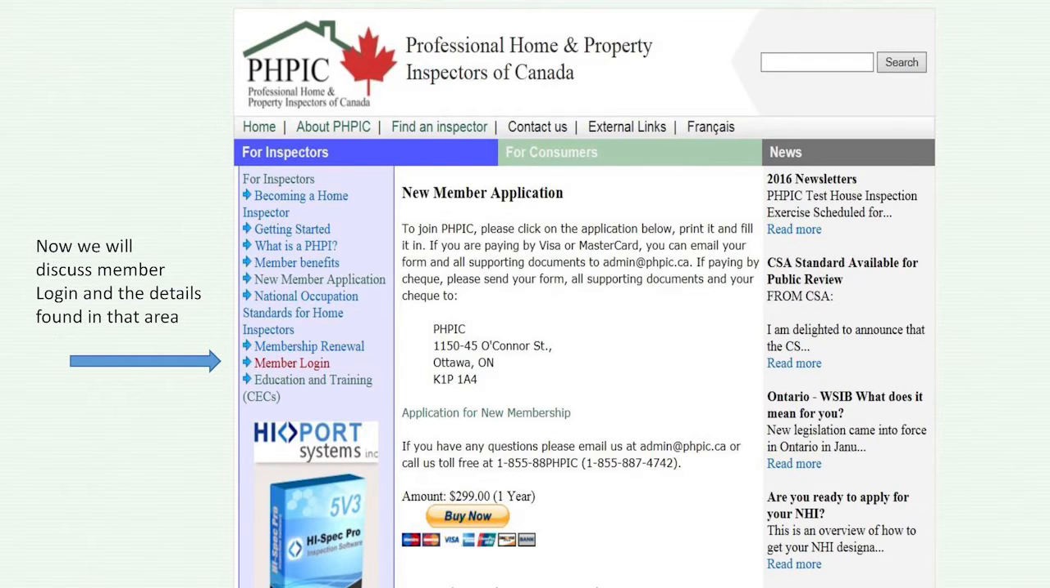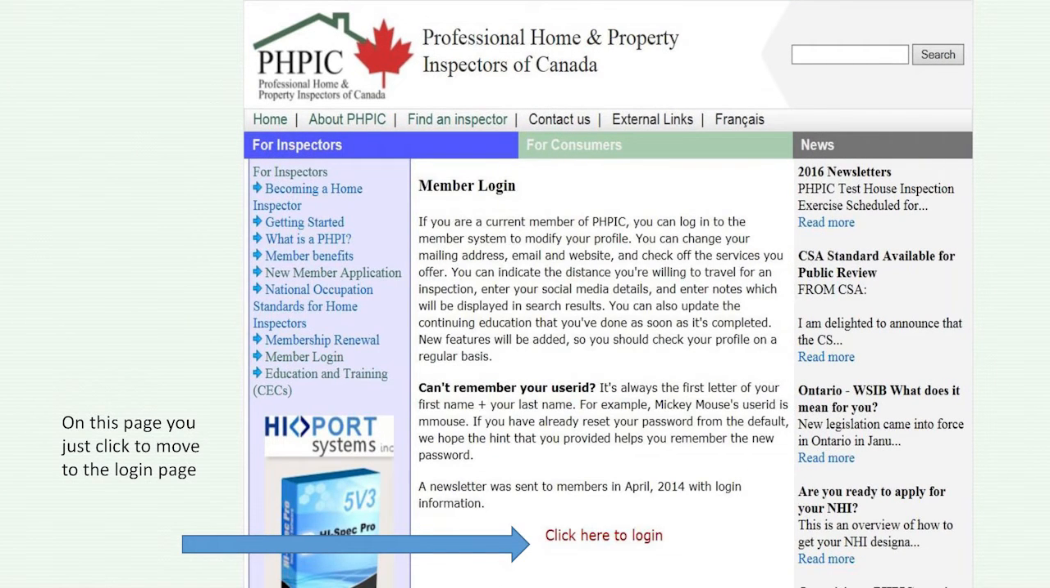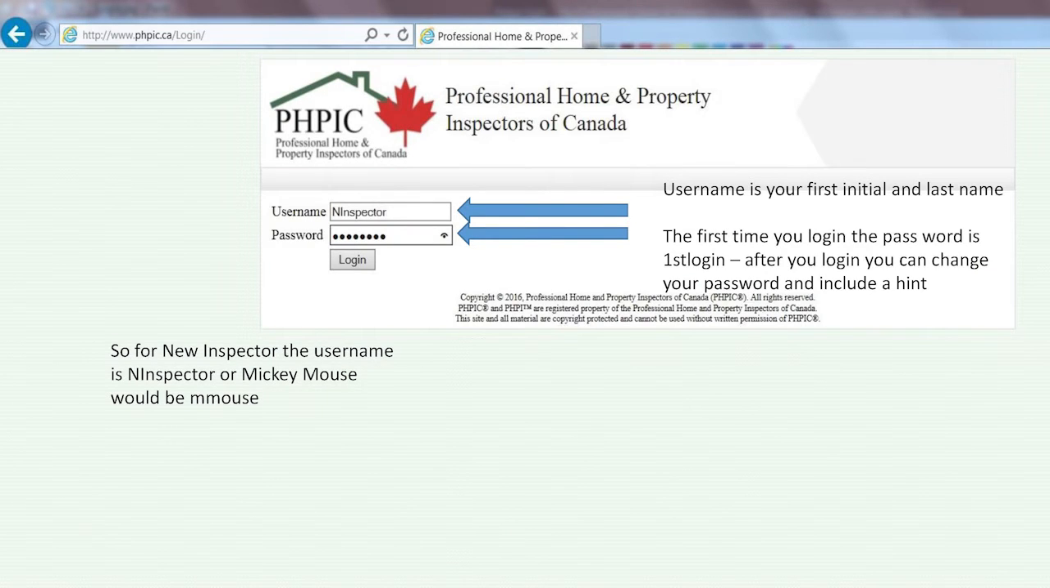So go ahead, Brian. I'll let you talk about page 18 here, member login. So we're on page 18 here, which has the member login on the left-hand side of the screen. Once you select that, again, it's going to bring you into the member login section of our website. Again, it's very straightforward. You're clicking to log in on the bottom of the screen, which is going to bring you to your username and password.